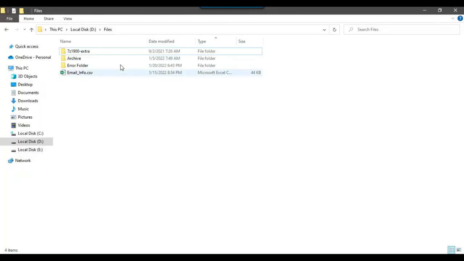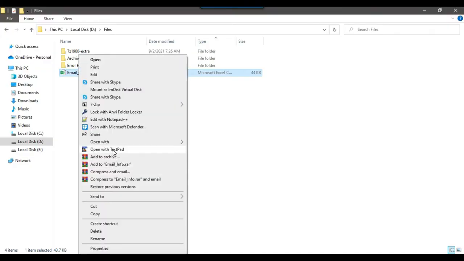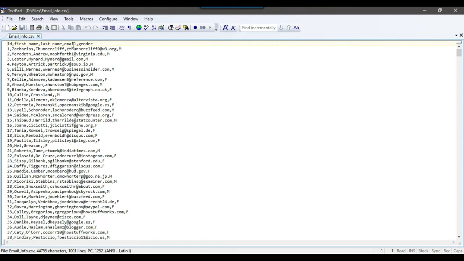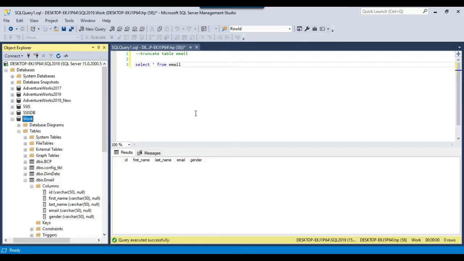I got a CSV file on my D files location. The CSV file name is email_info.csv. And if I open this particular file in the text pad, you can see that there is some persons' information like their ID, first name, last name, email and gender. And in the first row we have the header information, and then the data is separated by the comma. So this is how the data is formatted. So I will be importing this particular CSV file into the SQL Server database.